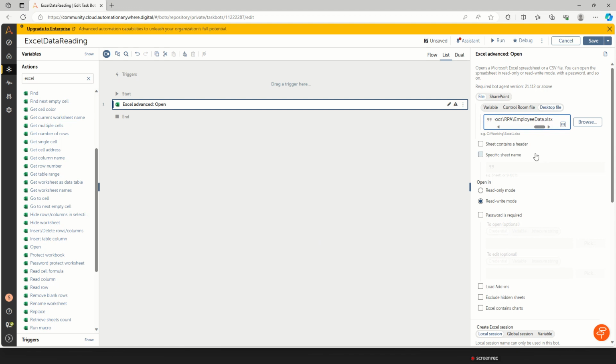Yeah, leave it. It contains a header. Sheet contains header, yes, it contains a header: first name, last name, gender, and age. That we can call headers. So you select this one, Sheet contains header. So it is not going to read that.